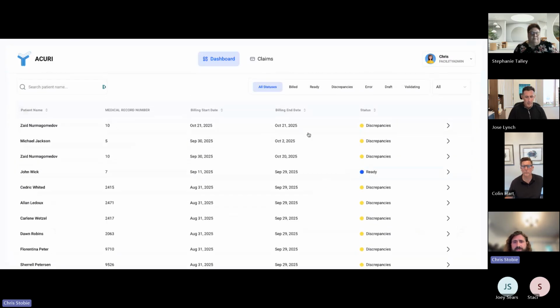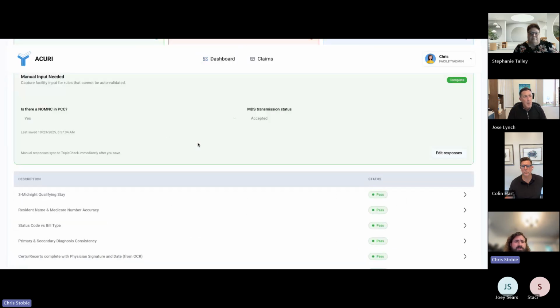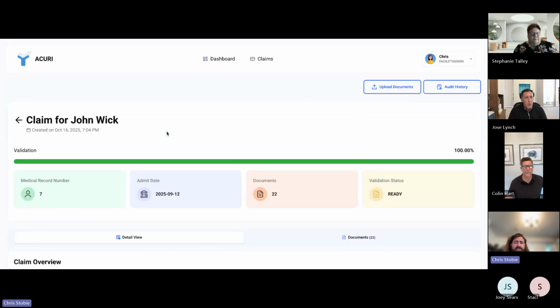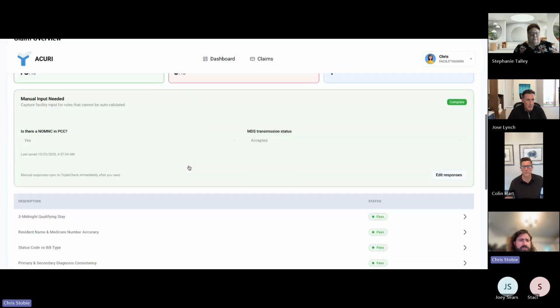We have their billing start dates, which we can sort and filter by. And with that, I'll jump into a specific claim we have for John Wick. This claim is currently passing, which means that all of the rules and all of the tests that we have for this claim are passing what we expect. And I'll show you what that looks like.